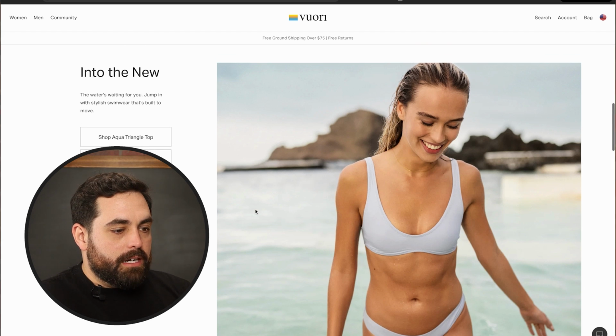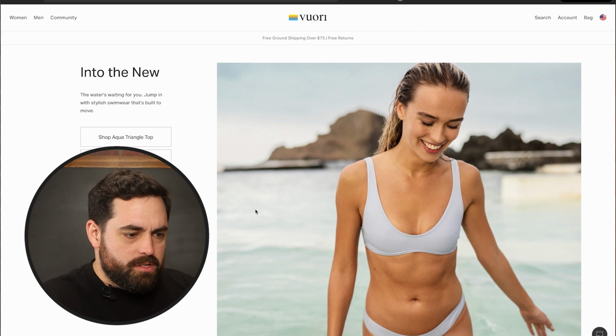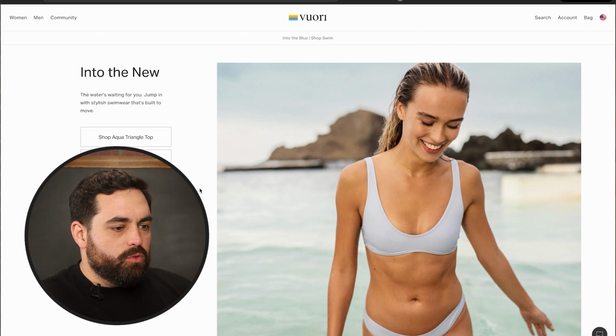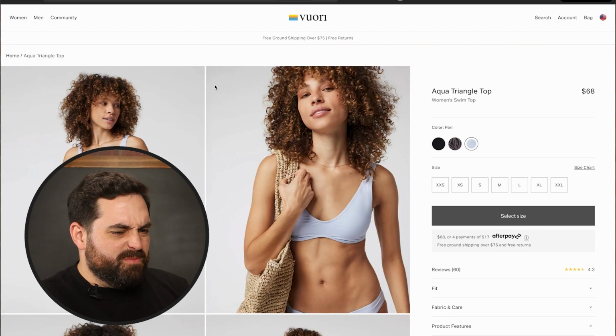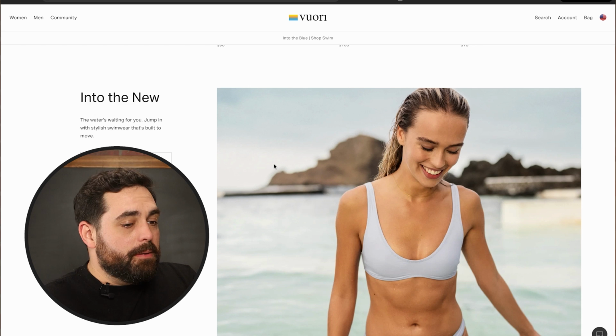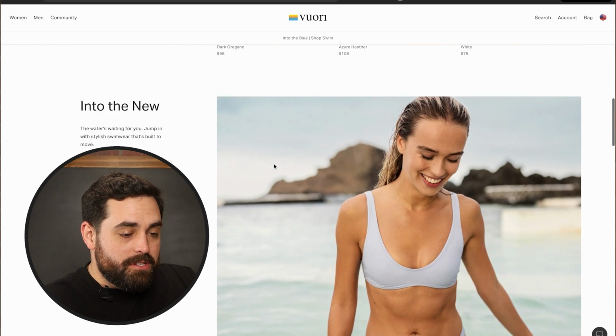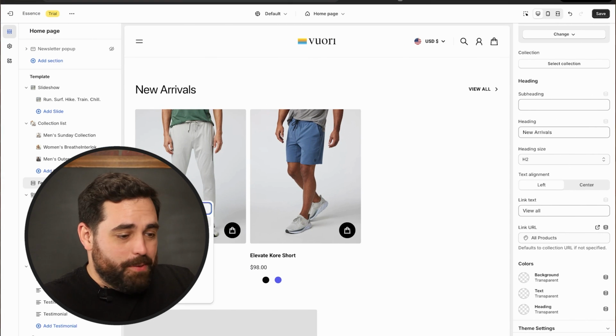Now we have a section, "Dive into the new." So this is "The water's waiting for you, jump in with stylish swimwear." This is really more of highlighting the swimwear. Okay, we're good. So this may be a very simple image with text section. Let's see what we have available here. Actually, we have the image with text just right underneath. So let me just see what other options we have with this theme.